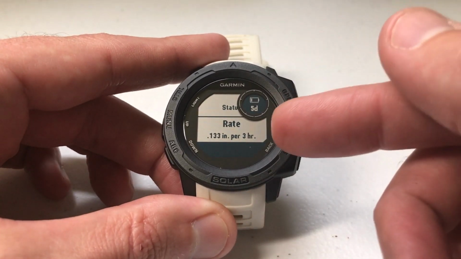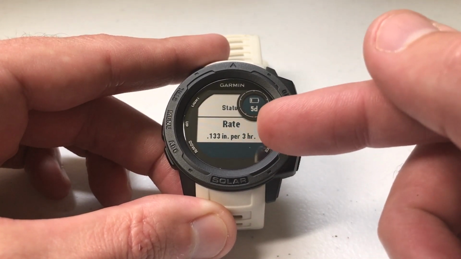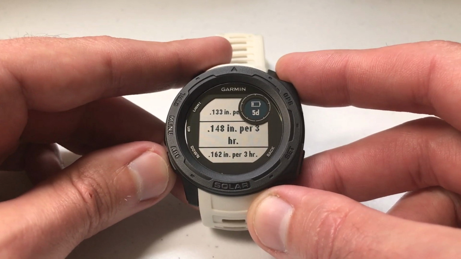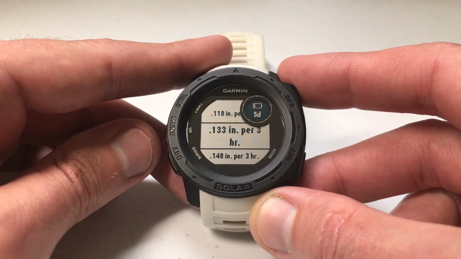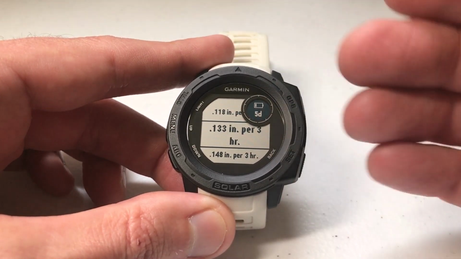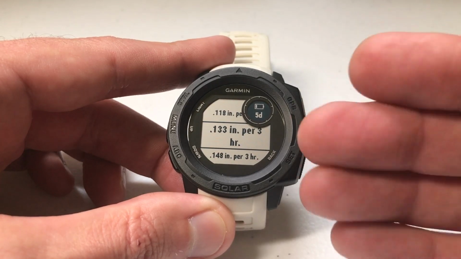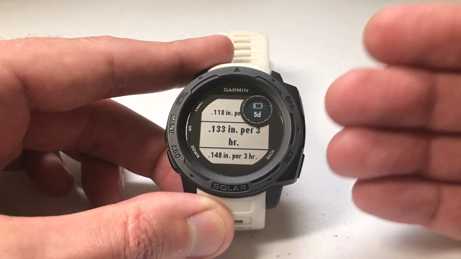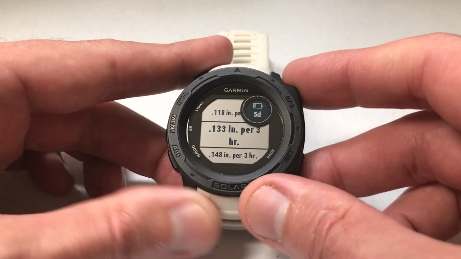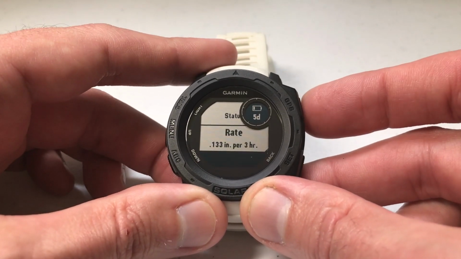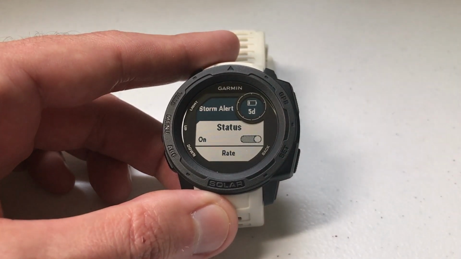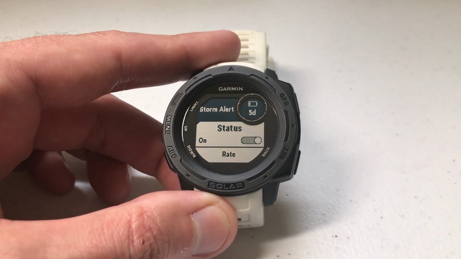If you want to adjust your rate, you can see mine's currently at 0.133 inches of mercury per 3 hours. I can adjust that to make it higher or lower in the event that I'm getting invalid storm alerts. Now notice mine's in inches of mercury. It's going to vary depending on how you have your barometric settings done on your barometer. So for example, if you're using hectopascals instead of inches of mercury, you'll be able to adjust it in hectopascals. But you just adjust it as you need, press GPS to select it, and that's really it. It's a very basic alert. It's either on or off, and then you can adjust the rate that's needed in order for the storm alert to be triggered based on your barometric pressure.